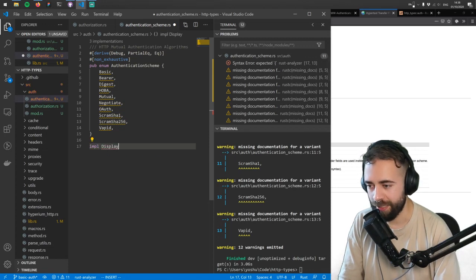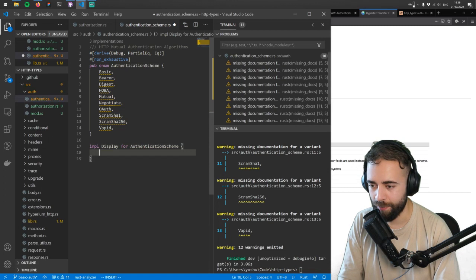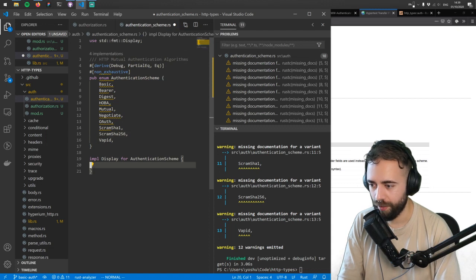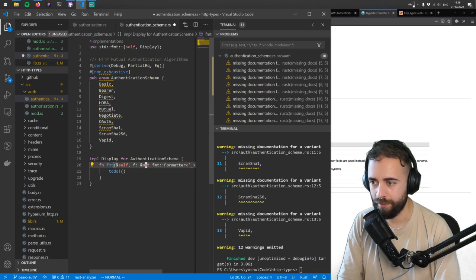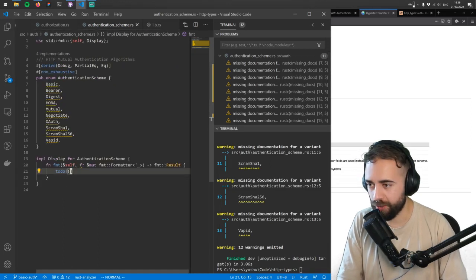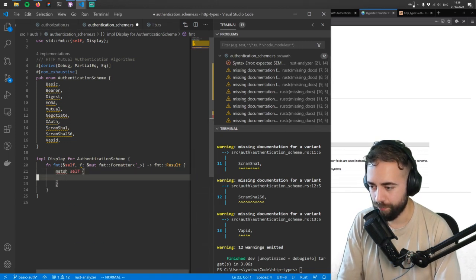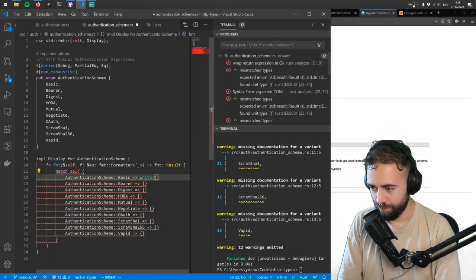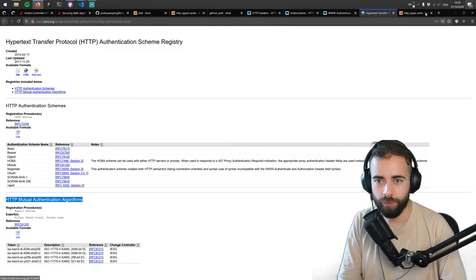So the way we do the serialization of this thing for authentication scheme, import Display, then implement missing members. Then we do this, like that. Okay. So I just imported Display, which allows us to serialize this thing into a string, where we do match self. So match arms. Here we go. And then we give it a name. So that becomes basic.